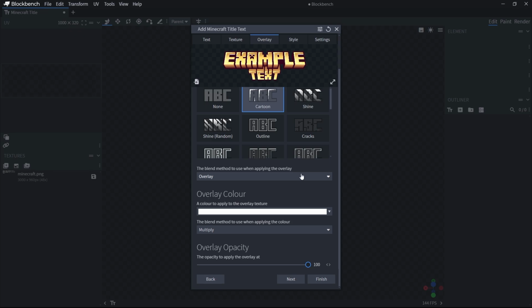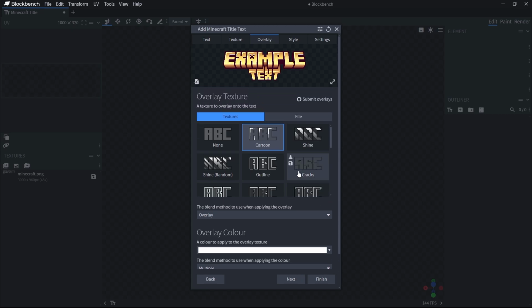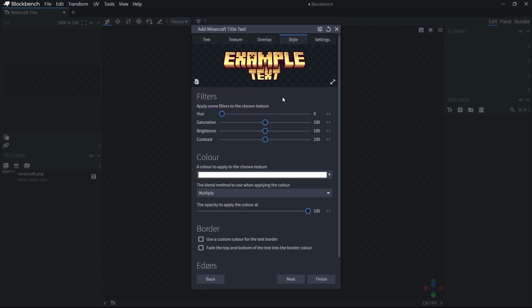Once again, there's other blending options. For the most part, I'm not going to touch these either, way over my head right now. But there's also a style tab. Usually I don't touch this one as well, because you can kind of do all of these in post-editing software. But they are nice that they're included by default as well.